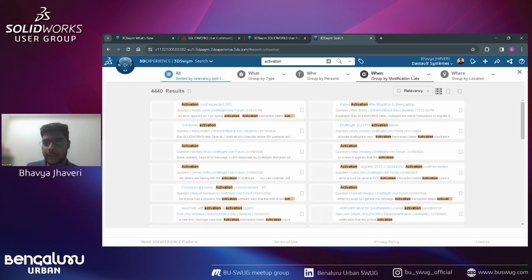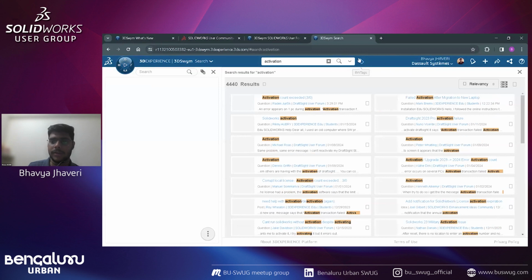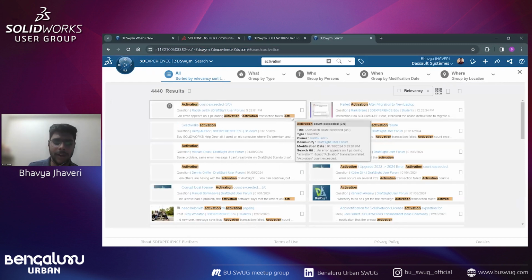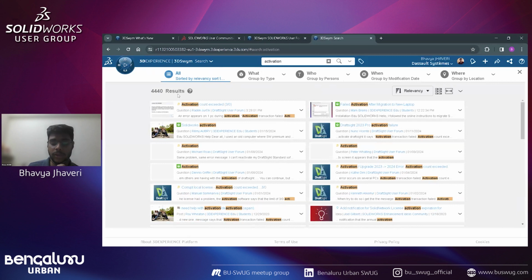How can you filter the information? By using the 6W tags. Why are they called 6Ws? Because we have who, when, why, what, where, and then we have how. All of these questions are clubbed into 6W tags. We even have the tag here. For example, if I am a student and I am facing some activation issue related to desktop SolidWorks, and there are 4,440 results, how will I filter out the information? You just have to narrow down using all the filters.